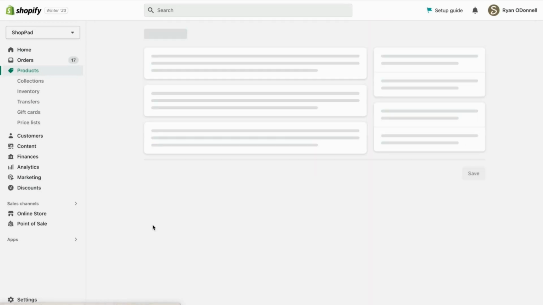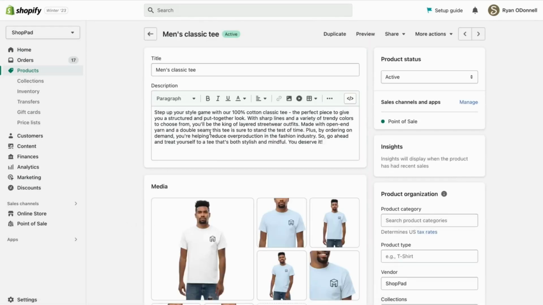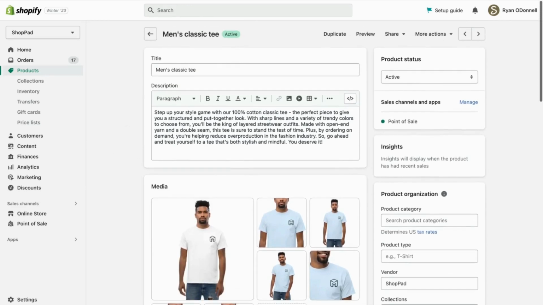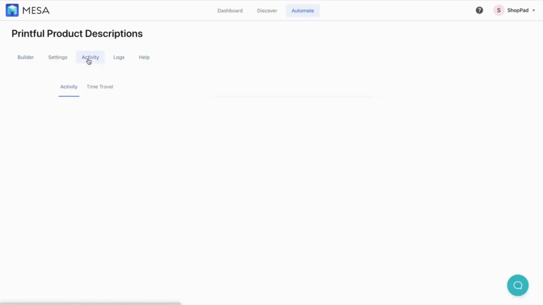Now, let's see what ChatGPT came up with for our product description. There we go. That's looking much better. We can see the tag Printful was added, which was the trigger for the workflow in MESA.